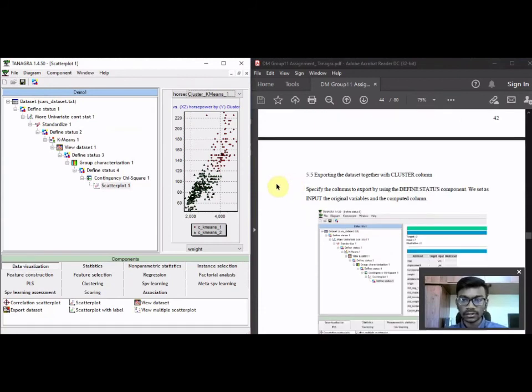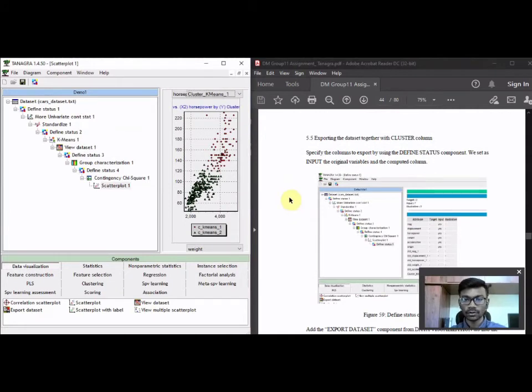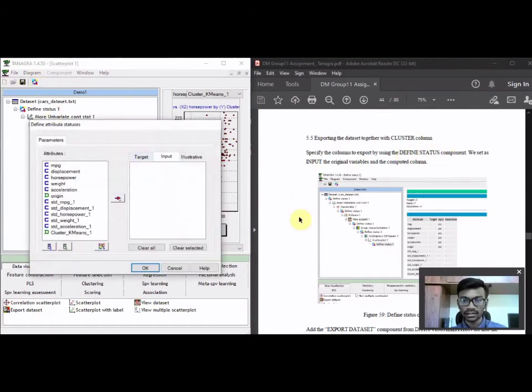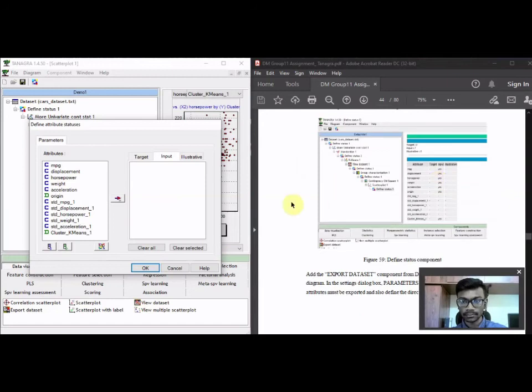Alright, next we'll be exporting the dataset together with the cluster column. So we specify the columns to export using the define status component. We add another define status, and then we specify all those columns that we are going to export. We set all those columns that we want to export as the input, the original variables and the computed column. So the input will be all these things. Then the target will be cluster k-means.